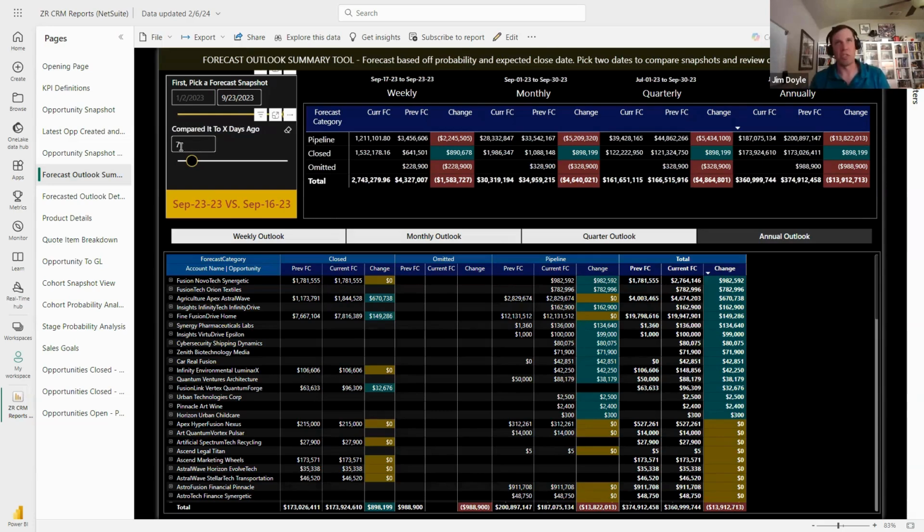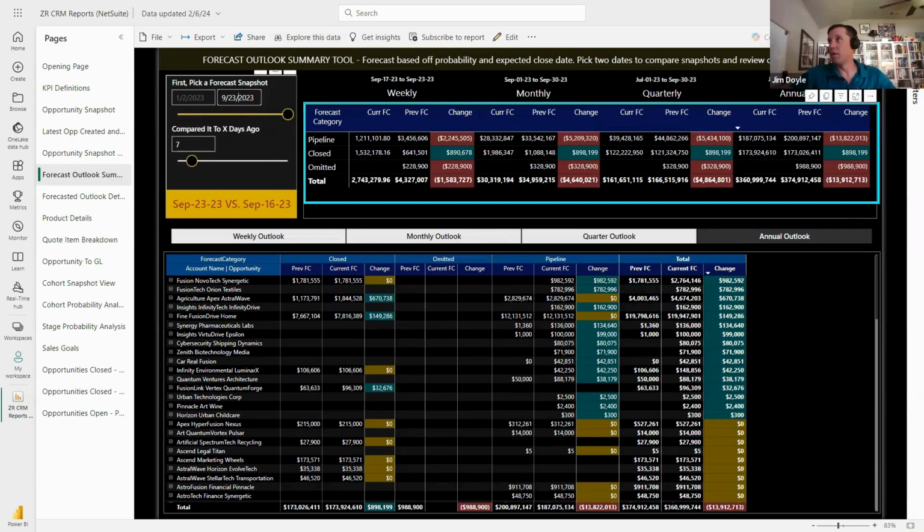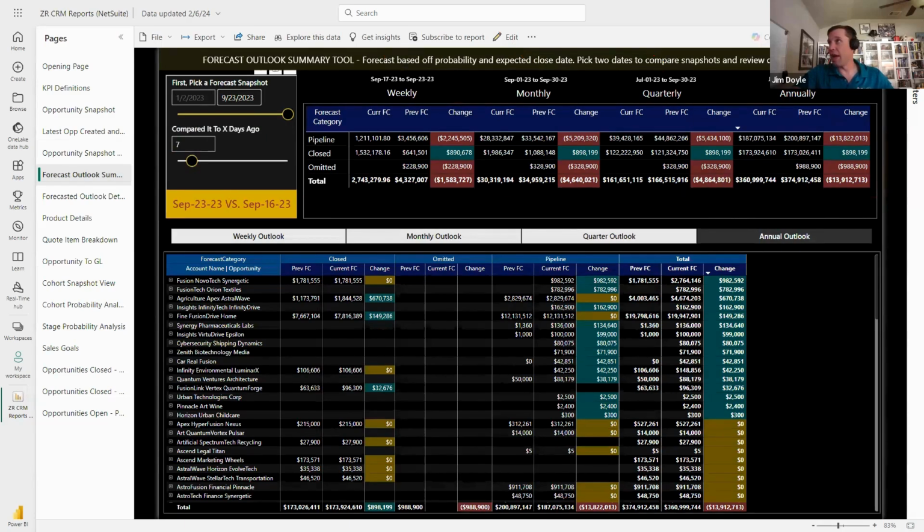So this becomes a really easy way for sales managers to go in and compare their forecasts as they're preparing for those weekly sales calls, so they know what to dig into as far as what changed. Because here at the top, I'm going to be able to see that summary. So I can see for my weekly, monthly, quarterly, and annual forecast what the current forecast is versus the previous forecast, as in the forecast in this case from 7 days ago. So this is telling me right away that our annual forecast, we've dropped about 13 million.